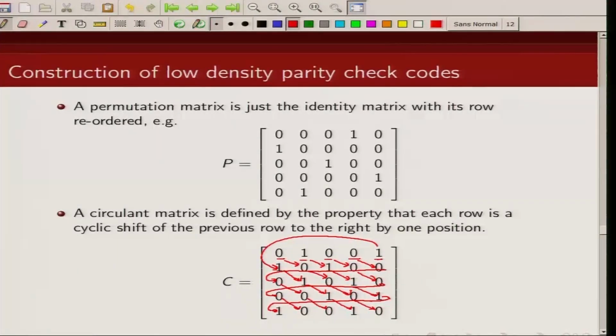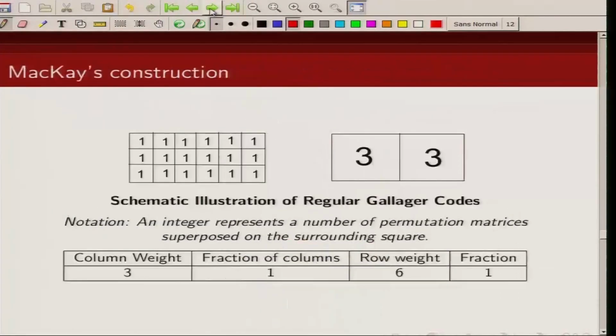So, we will now show how we can randomly construct these permutation matrices. This is just an identity matrix which is row reordered. Now, we will show how we can construct our LDPC codes using these permutation matrices.